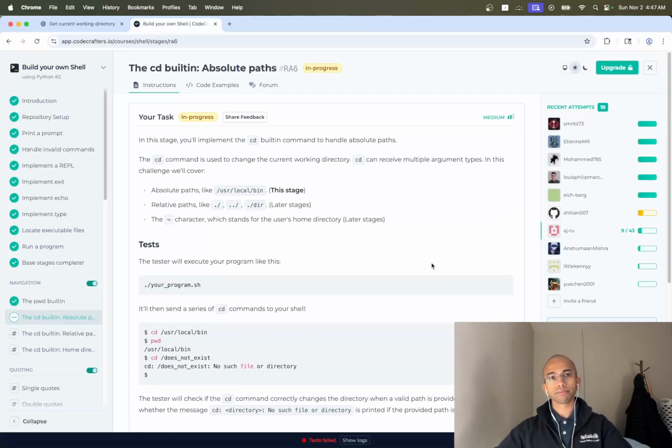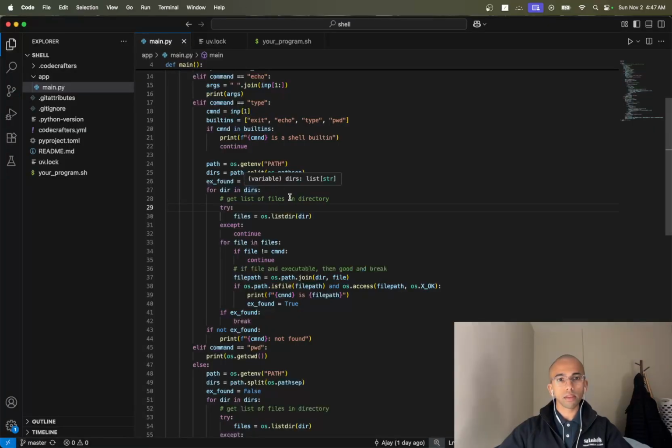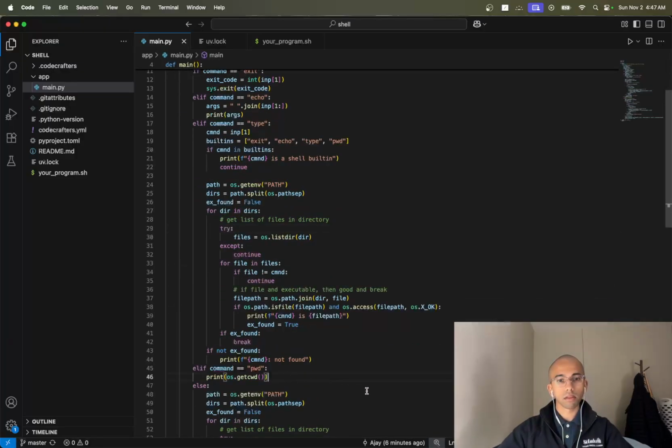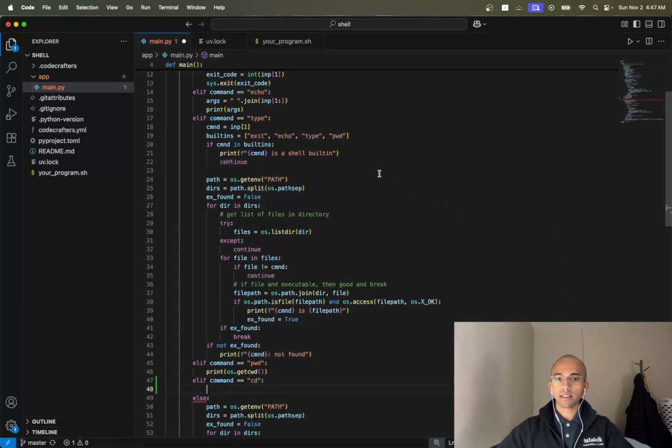Okay. So, yeah, let's get started on this. The first stage in implementing CD is implementing absolute paths. So let's add another if branch for the CD built-in. And don't forget to add it to the list here.